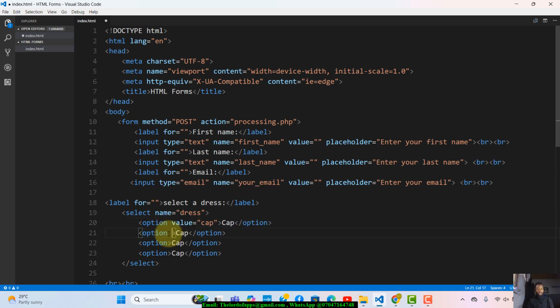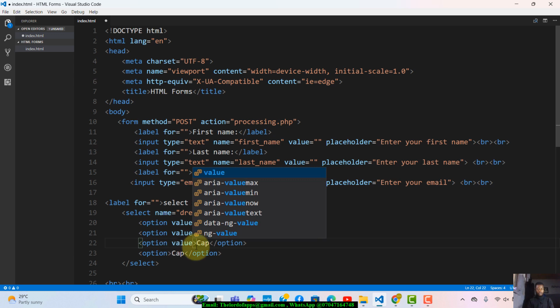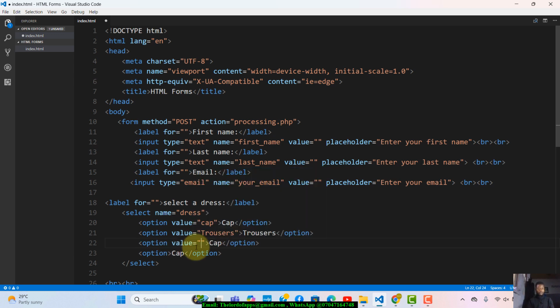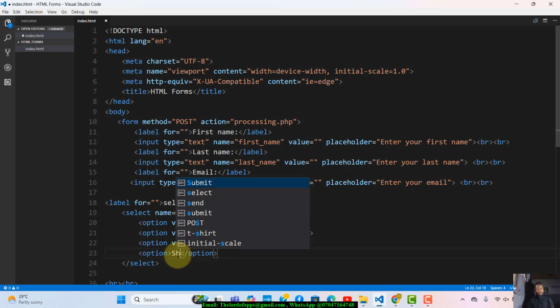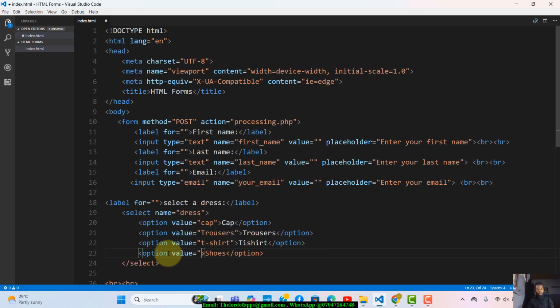For the second one right here, it's also going to have a value, and maybe we want to use something like trousers for this. So we'll change this to trousers. Then within this place we have value, and maybe this is going to be shirts or t-shirt. Let's do t-shirt right here, and we can change this to t-shirts. The next one is going to be shoes. Let's do shoes right here, and we'll set the value to be equal to shoes. So this is basically shoes, guys. All right, so we do have these within this place.